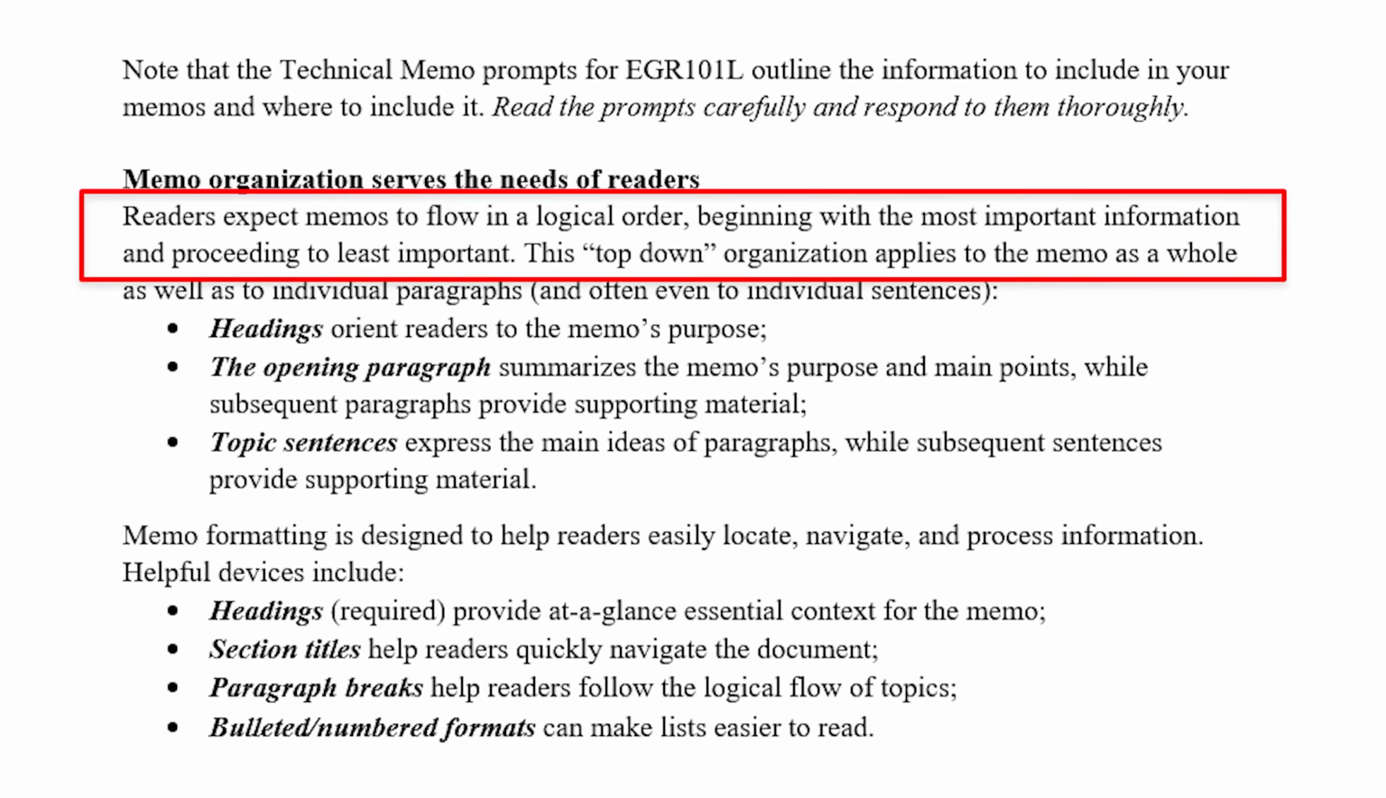Topic sentences express the main idea of paragraphs, while subsequent sentences provide supporting material. Topic sentences help the reader to know what the entire paragraph is about. When you review your paragraphs, check that the content stays on topic. That is, that it supports or reflects the topic sentence.